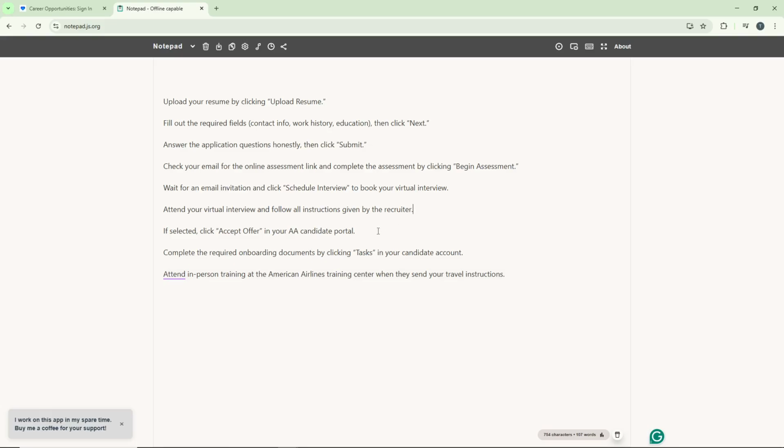If you're selected to move forward after the interview, you'll receive an offer through your American Airlines candidate portal. Log into your portal and click Accept Offer to officially accept the position. Congratulations, you're one step closer to becoming a flight attendant.